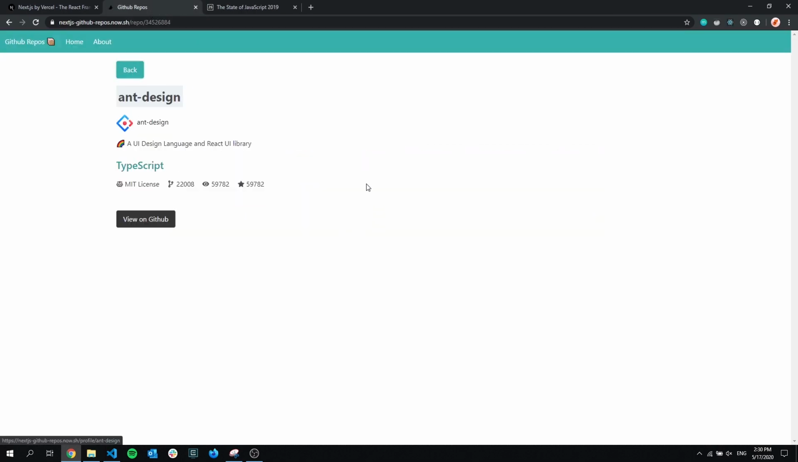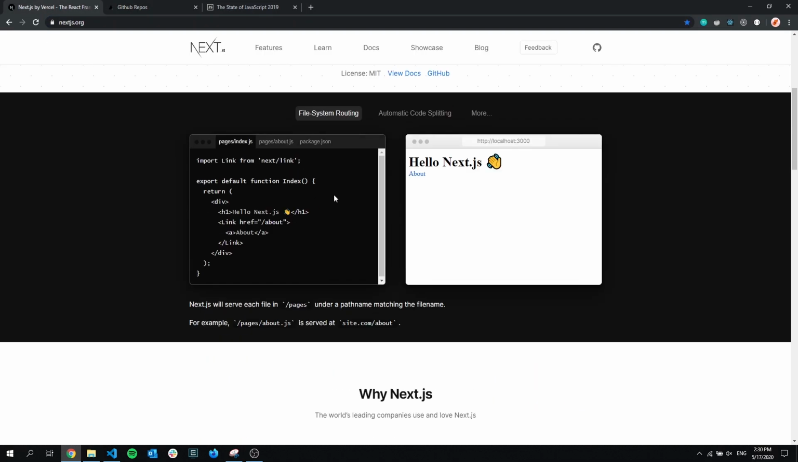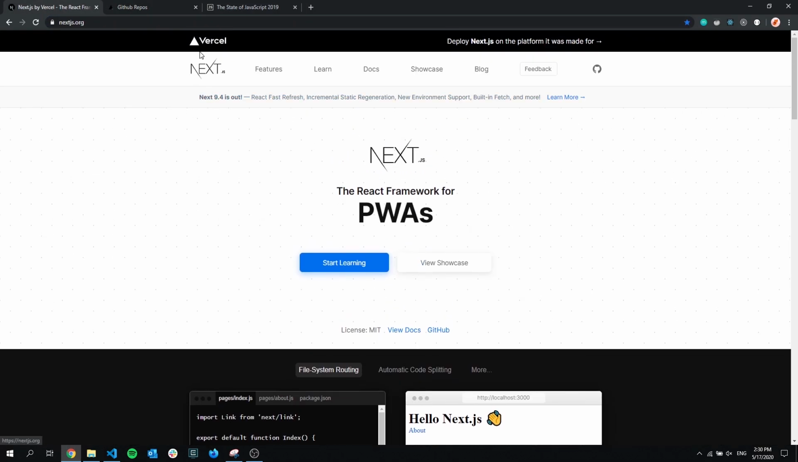The project is really small and can be, I think, finished in 30 minutes. For the design, I use Bulma CSS and Sass. I use the GitHub API instead of a backend, and then I just deploy it to Now, the hosting provider for Nextjs, which is now, I think, named Vercel. They just made a rebranding recently.